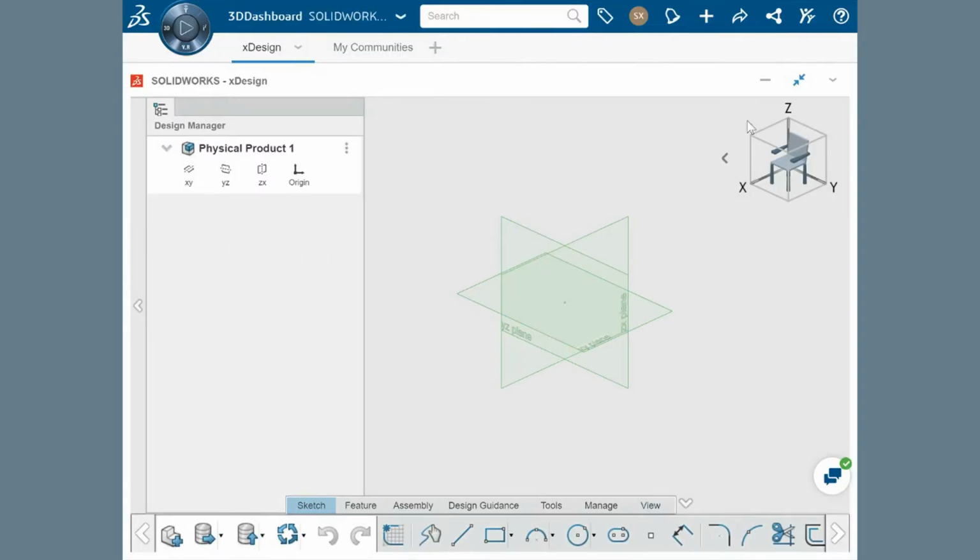Here I'm working in the SolidWorks Designer 3D dashboard and have a new component open in xDesign. This is a great place to start your modeling process, but you may be wondering, how do I get here? Or even, how do I open designs I've already worked on? Not to worry, I'll walk you through the interface and show you exactly how to access the content you're looking for. First, I want to show you how to create a new physical product.